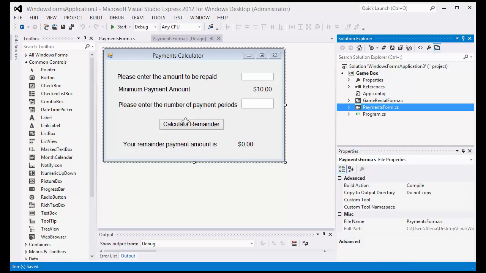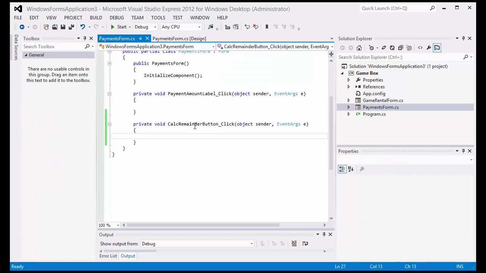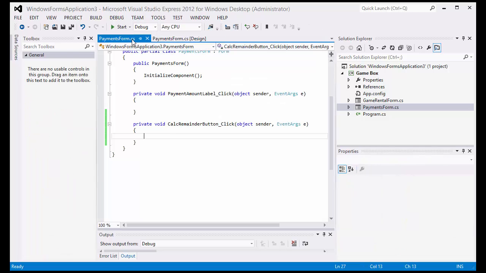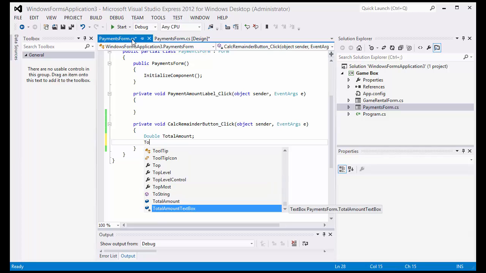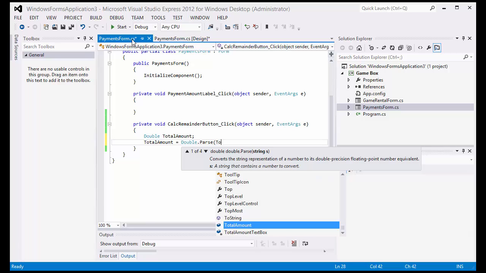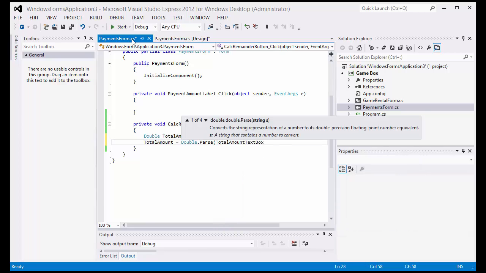Alright, so to do that, let's change the calculate remainder button click. To calculate the remainder, we first need to create variables for our values. We will create a double variable that will hold our total amount to be repaid. We will set that variable to be equal to the value of the text box. That is the total amount text box.